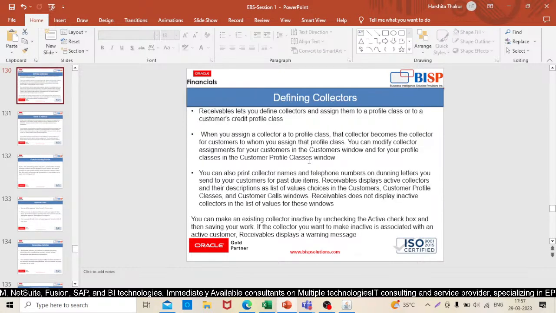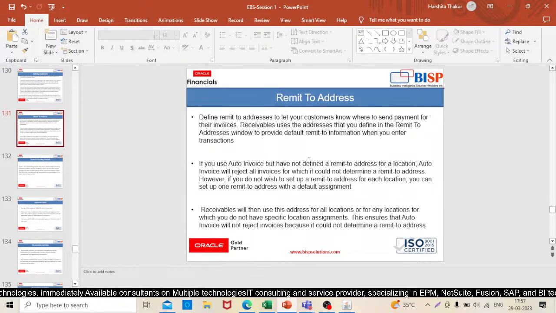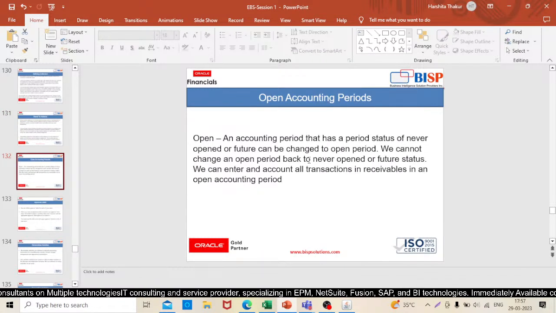We started with the collector. We have seen how you can create a collector and assign the same in the profile, account profile, while creating customer as well. Then we have seen remit to address. Remit to address is nothing but the address where your customer is going to send payment for your invoices. We have seen how you can create your remit to address. Then you need to open your accounting period in AR, otherwise it will not allow you to create any transaction in the AR. So it is very important to open the accounting period.